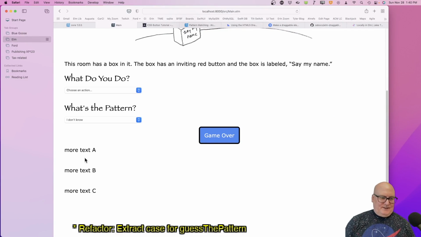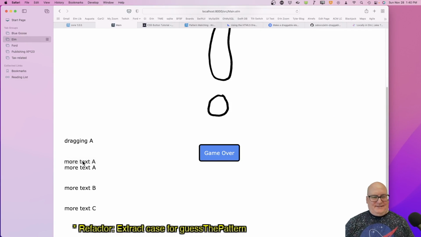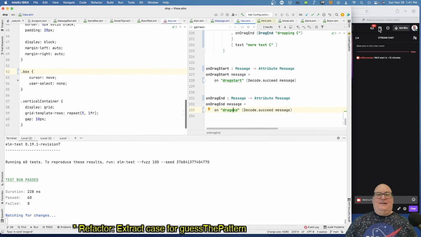Okay. Drag. Ha! We are in the unknown room, dragging A. Dropping A. Well, it's really dropped.